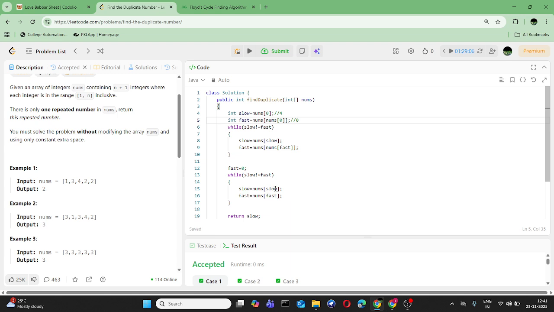Slow equal to nums of slow. Nums of slow means nums of 4. Nums of 0, 1, 2, 3, 4. Nums of 4 is 2. Slow becomes 2. Next, first indicates 0. Okay, nums of 0 is 1, right? It becomes 1. 2 is not equal to 1. Once again, the loop will jump.